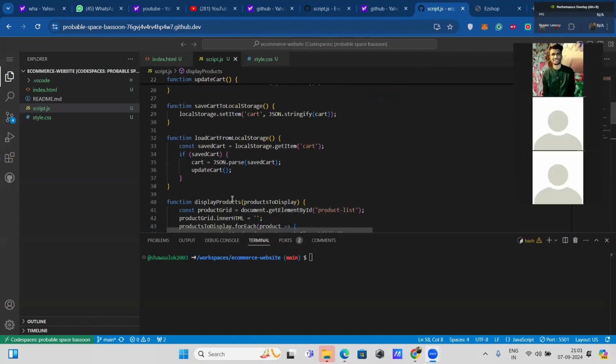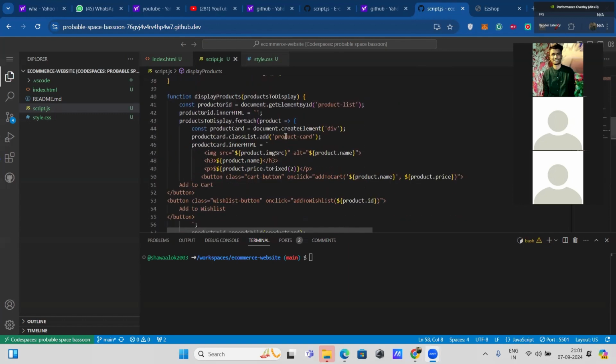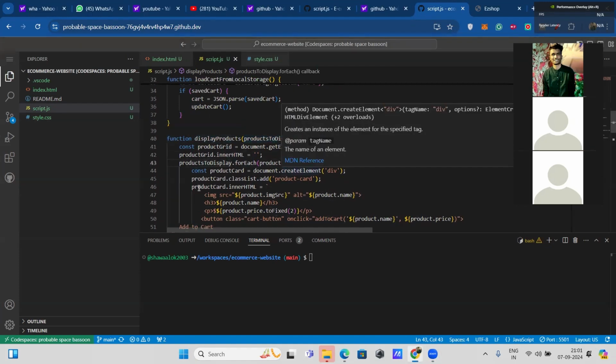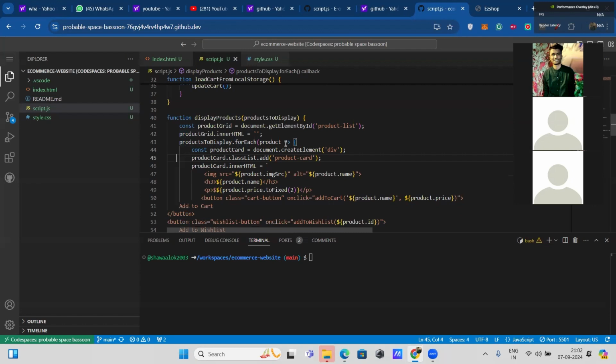Next function displayProducts. So that displayProducts is like displaying the cards. You can see, what you didn't understand is the function displayProducts to display which products you want to display. const productGrid = document.getElementById('product-list'), productGrid.innerHTML is first blank, then the products to display. forEach, you are running a loop where you are giving product, const productCard is equal to document.createElement, we are creating a div and running a loop.